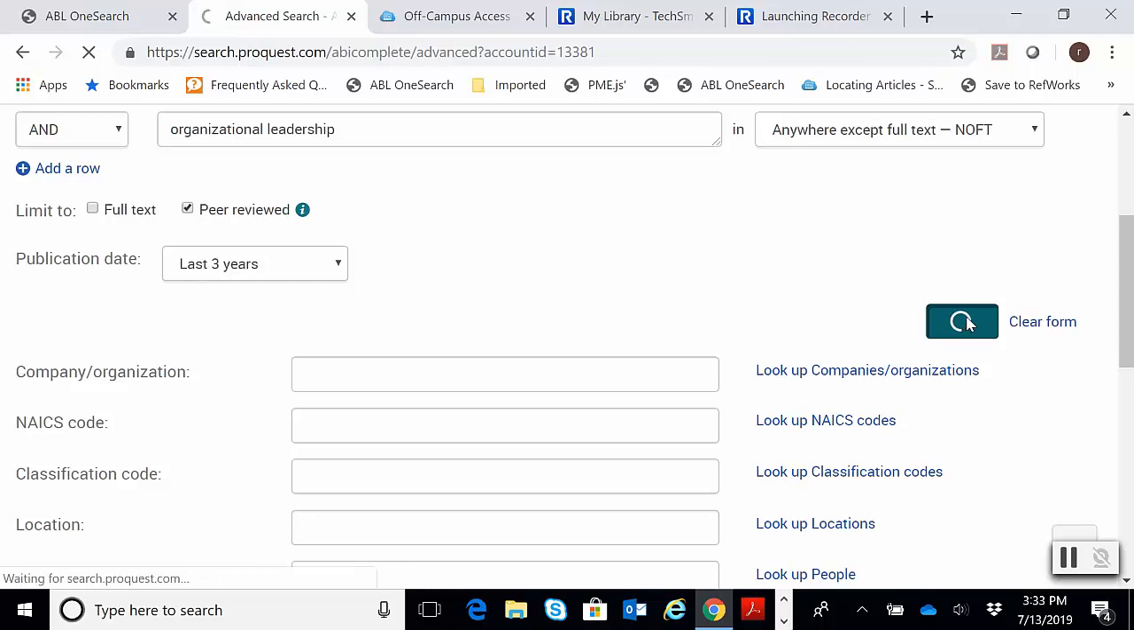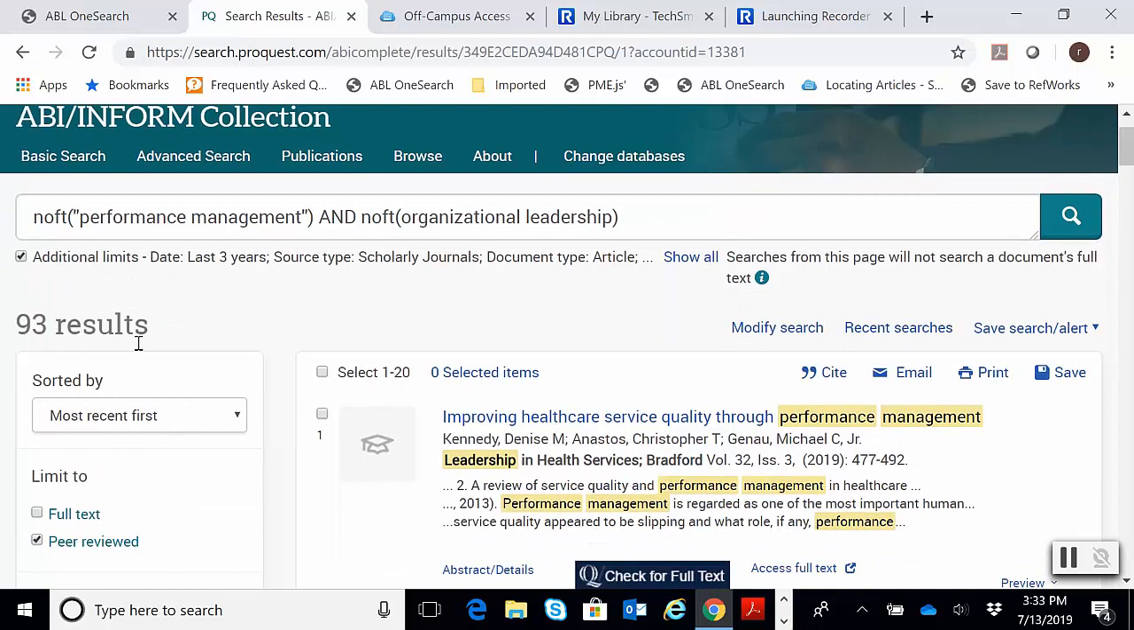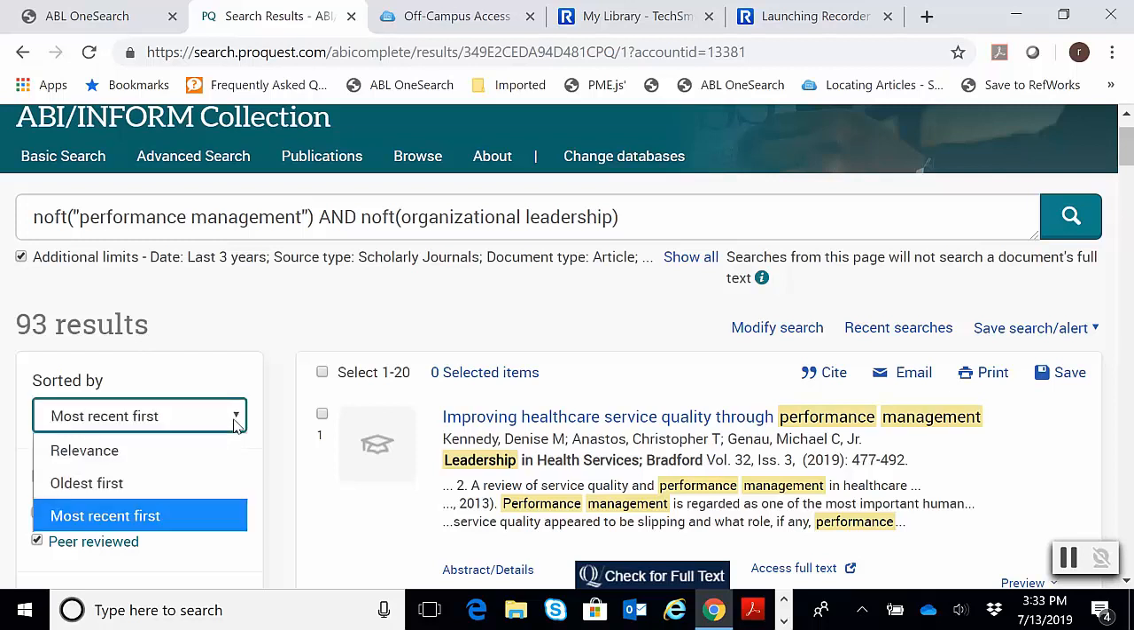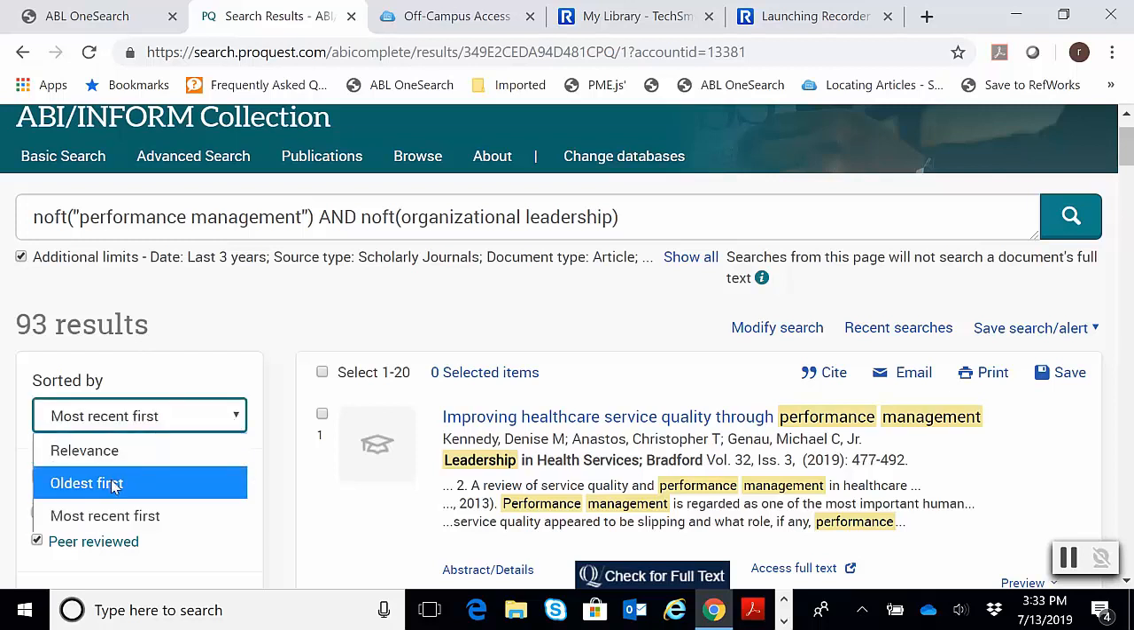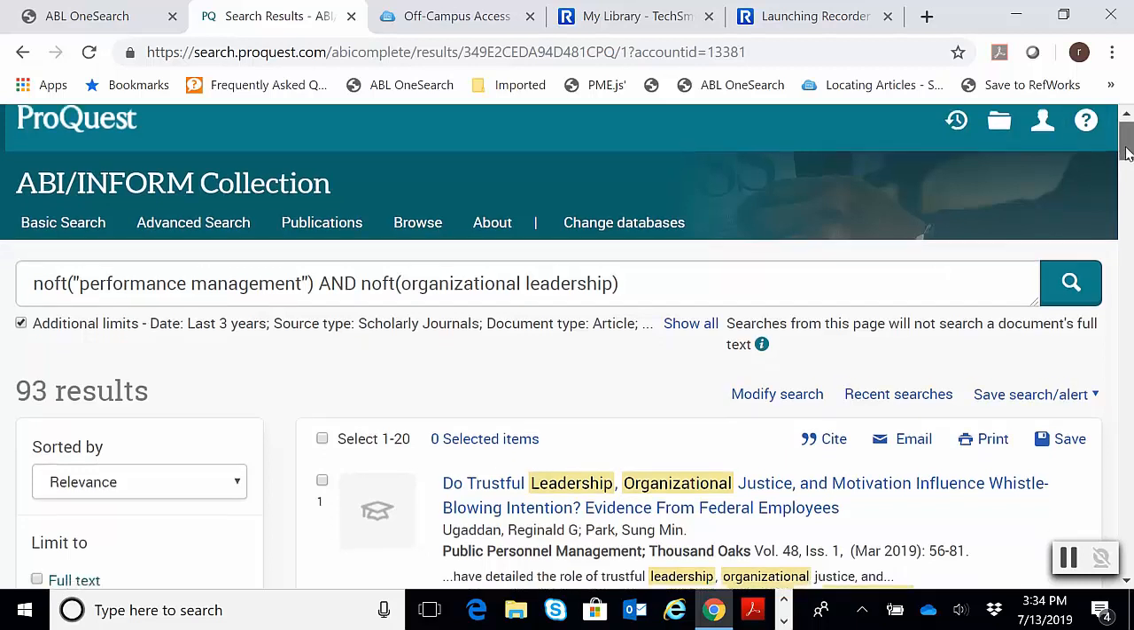So now I have those peer-reviewed journals. I checked off peer-reviewed, and I limited to the last 3 years. And I came up with 93 results right here. Now you can sort by the most recent first, by the oldest first, or by the most relevance first also. So if you want the most relevant articles, you can click right on that. And I'm going to change to relevance. So the most relevant articles will appear first.